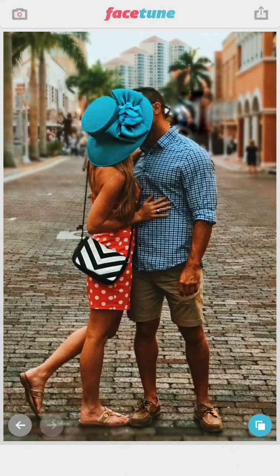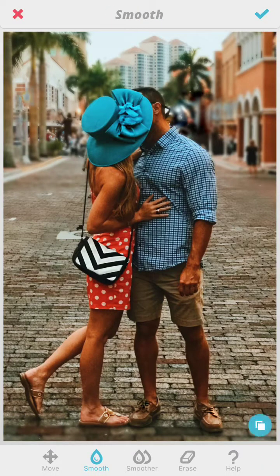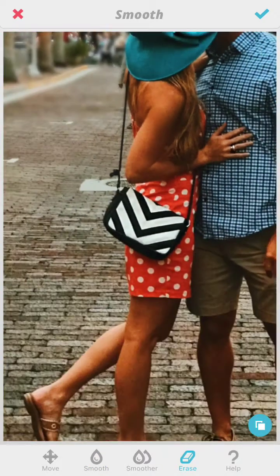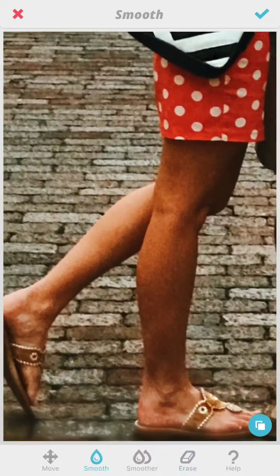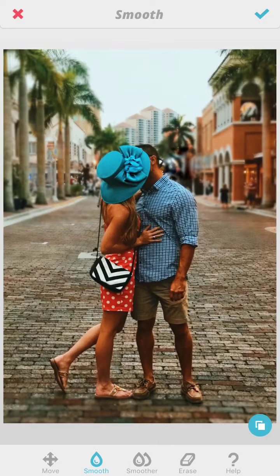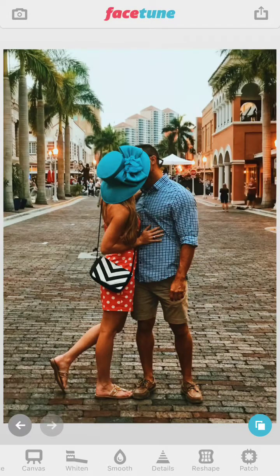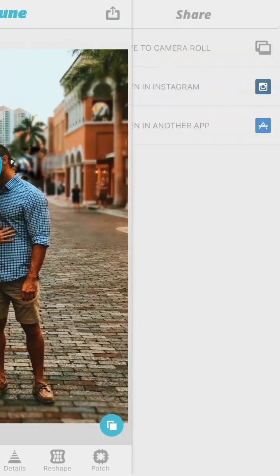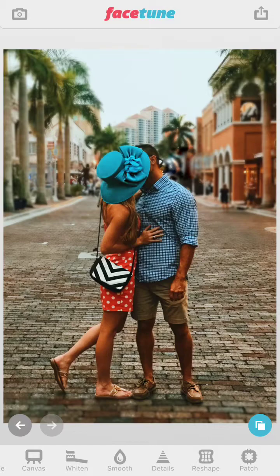Okay, now we're going to go back to the smooth tool. So again, what I was mentioning with the arms, make sure you don't get your hair. Again, we're still trying to make this look natural, and then the legs, just running it over that. Cool. And we're good, guys. That is how you do depth of field. And look at that, before and after right there. Cool, saving.